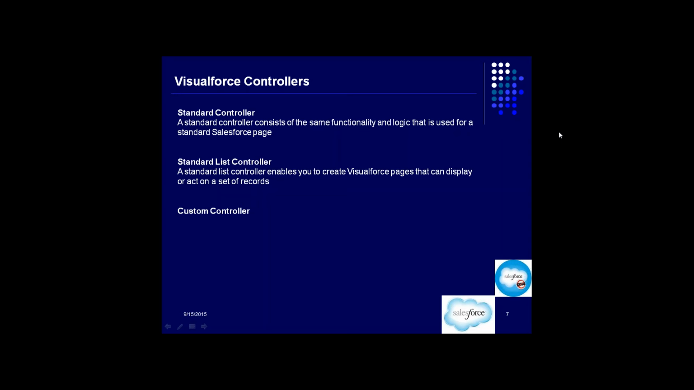Disadvantage: you will have to write each bit of instruction on your own. Okay. So that's the disadvantage of a custom controller, that you will have to write from scratch. You will have to write each and every bit of it. Okay. So that's a custom controller.